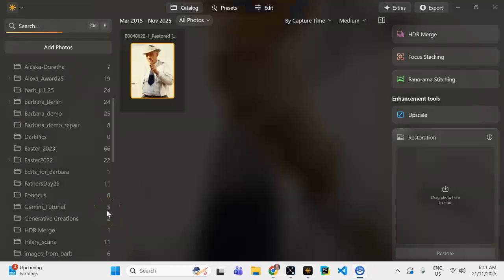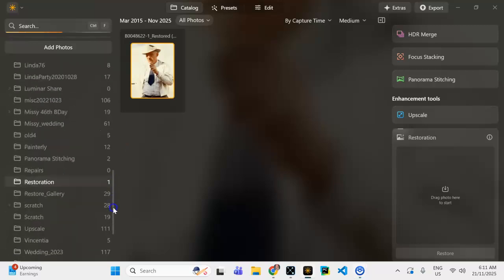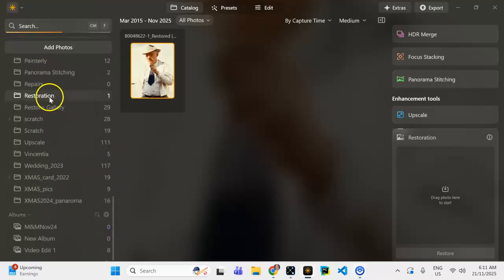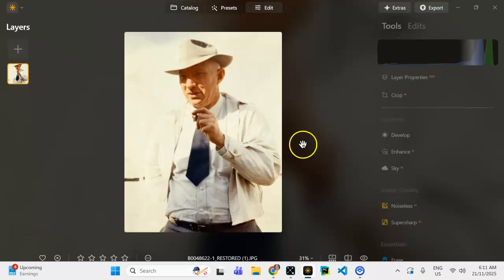It took about a minute to process that, but anyway, here's the result. And the thing you want to notice here is that this was put into the restoration. It makes a special directory to put that. Okay, now we're ready to edit. So let's go edit. Alright, so there we are.